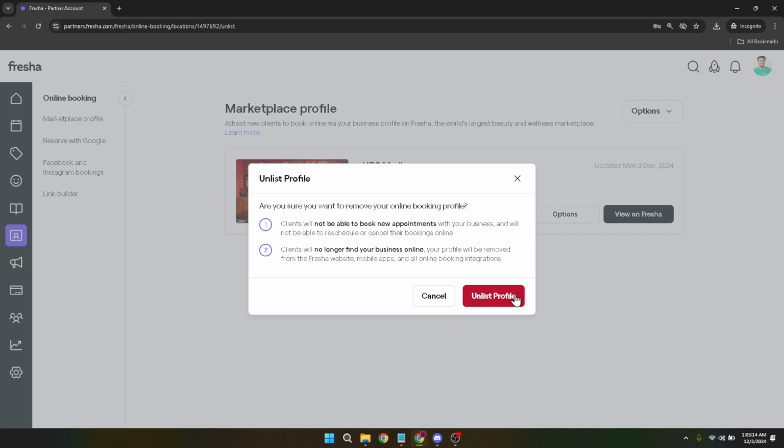What we've gone through today will effectively pause your business's online booking capability on Fresha. It's a process that is both reversible and flexible, allowing you to manage your online presence according to the needs of your business. Remember, unlisting your profile doesn't delete your account or remove any existing bookings. It simply hides your profile from the Fresha marketplace, preventing new online bookings. Whether it's for focusing more on walk-ins, managing a busy schedule, or simply taking a well-deserved break, turning off online booking on Fresha provides you with the flexibility to run your business your way.